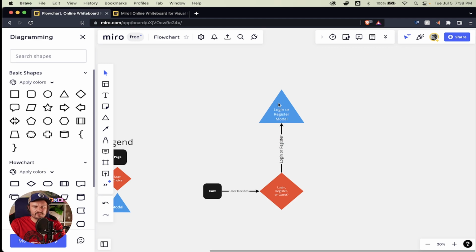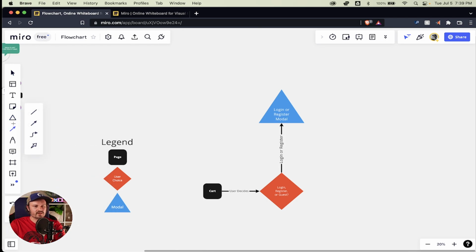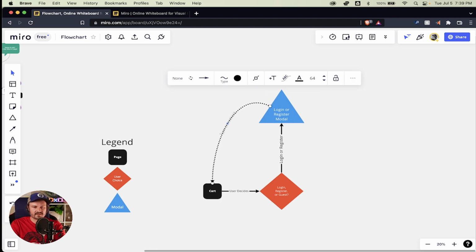Okay, and then once they've logged in or registered, since this is a modal, it's not going to move them anywhere. They haven't actually changed pages at this point. So let me close that. What I will do is make another arrow back to cart, and I'm going to change the type to dotted. And I'm going to add some text that says, user stays on same page.